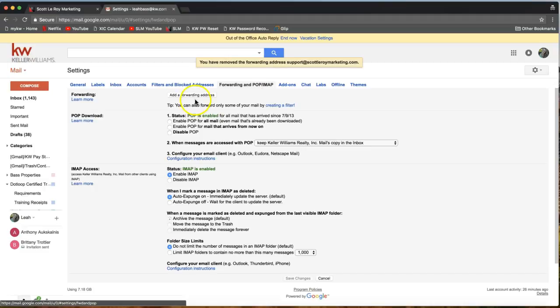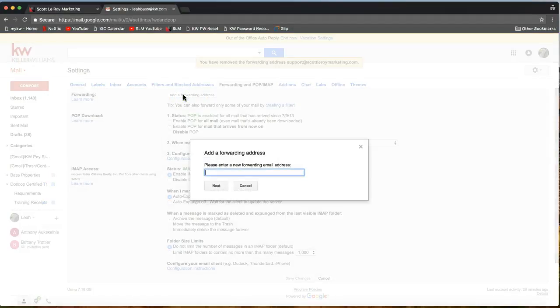No problem at all. So in this top section here where it says forwarding, we're actually going to click add a forwarding address. Okay, so where it says add a forwarding address, go ahead and select that. And let's type in support@scottleroymarketing.com. And just a heads up, we will not be forwarding all of your mail over to our email account. I'm just simply going to show you how to only forward over those new associate emails that you receive so that we can get your agent set up in a quicker manner.